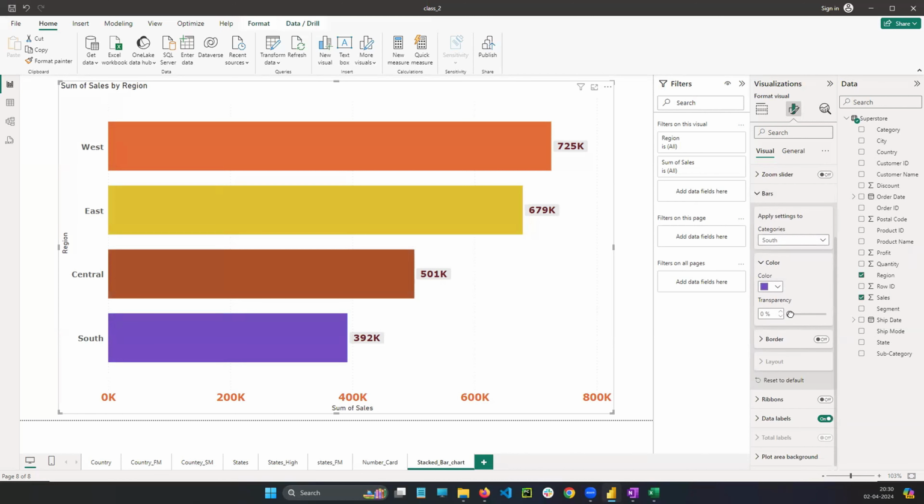Transparency means, if you increase it, see, you are selecting the south. Select all. In transparency, the color will be reduced slightly. The color will be reducing. But I don't need that one.